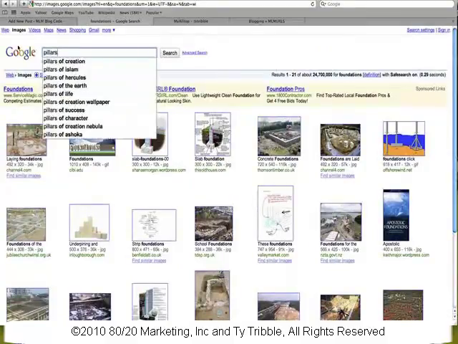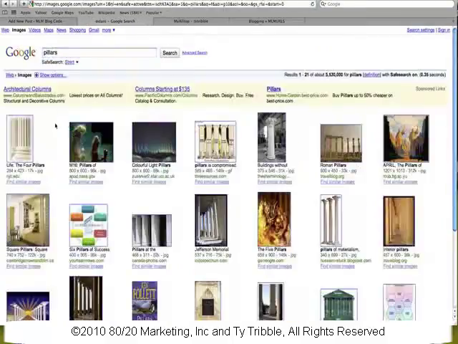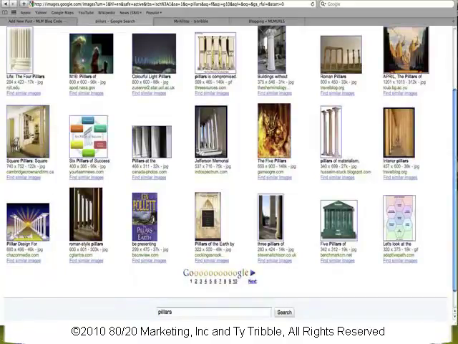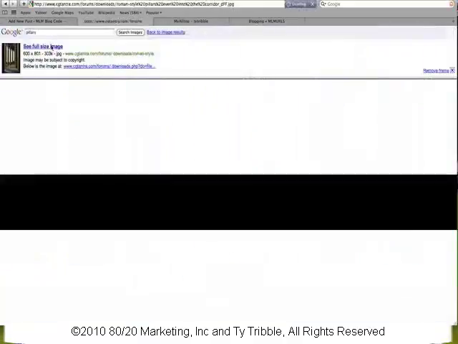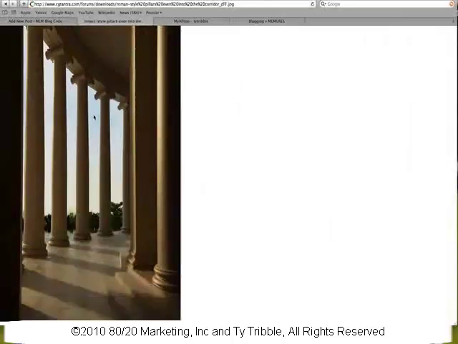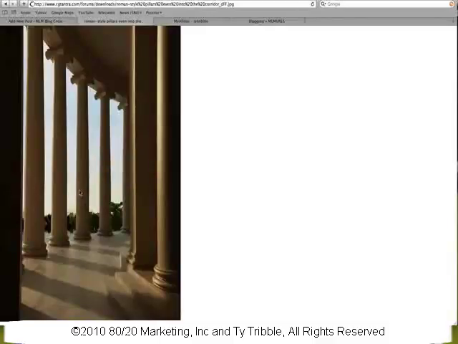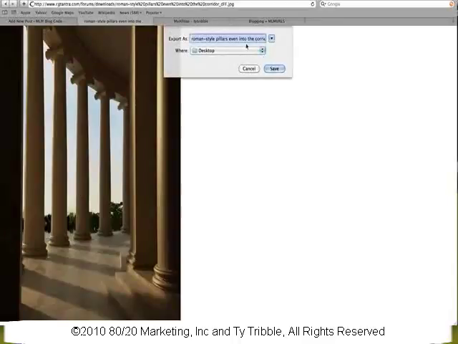So I'm really looking for a picture that might show the foundation. This is kind of cool. Right here, Roman style pillars. All right. So that kind of looks like maybe the four pillars that I was talking about. We're going to save image. I'm going to save it to my desktop. I'm going to remember now this: four pillars to MLM blog success.